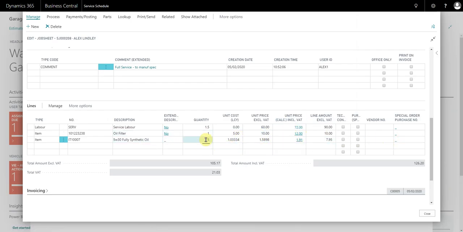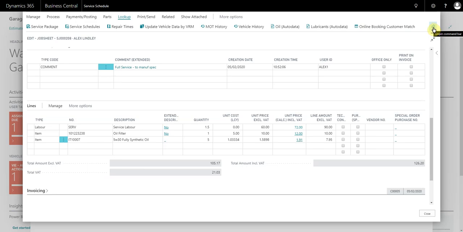So that's one method of populating job sheets. It's the same way that you populate estimates and vehicle inspection estimates as well. But there are a couple of other methods to use. So if we go to the top of the document and select lookup, again I recommend that you pin the menu here on the right hand side. We can either use service packages or repair times.